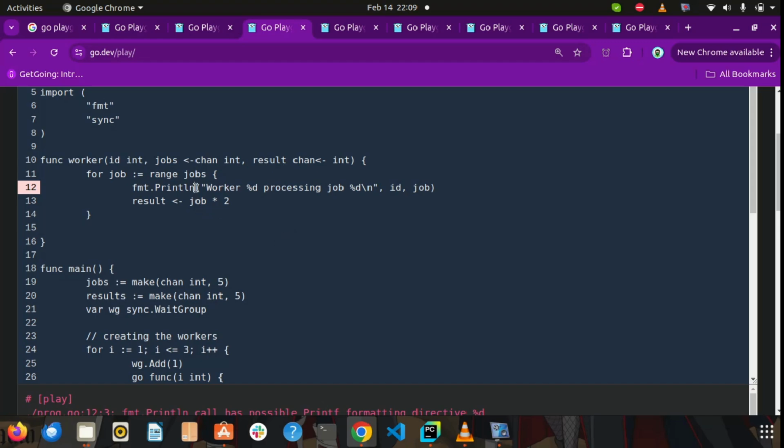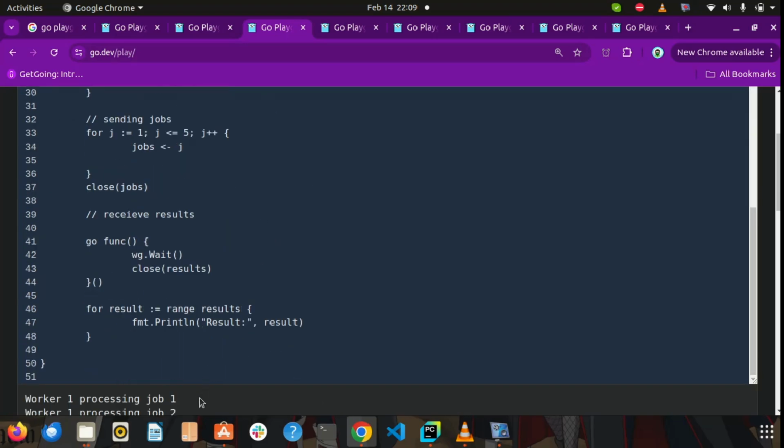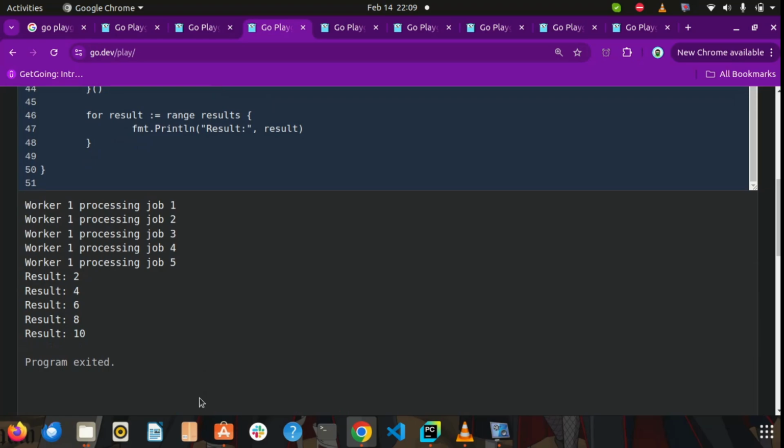So we don't need a new line, we are using percentage, so it will be in format. Yeah, you can see worker 1 processing job 1, worker 1 processing job 2, and similarly 3, 4, 5, the result is 2, 4, 6, 8, 10.